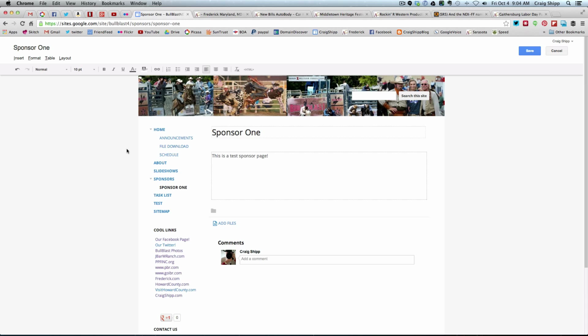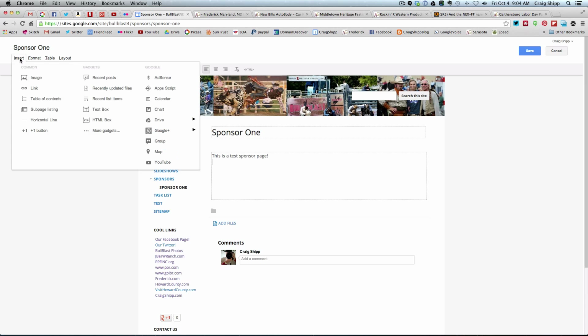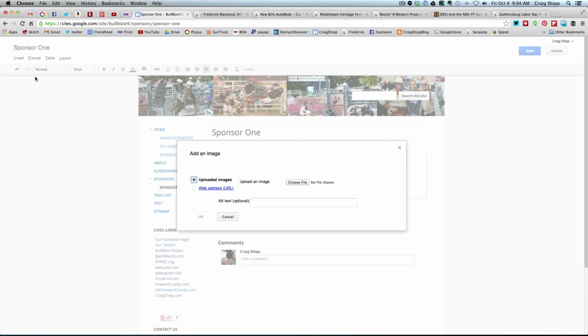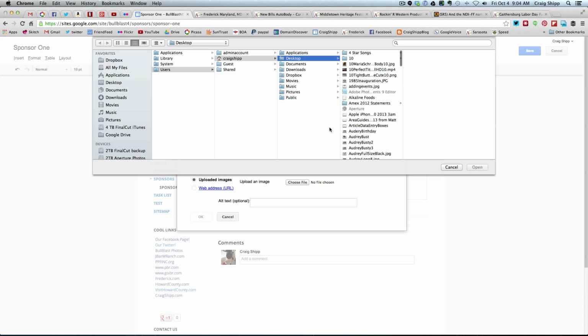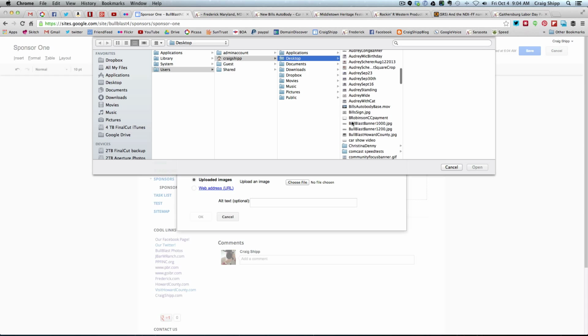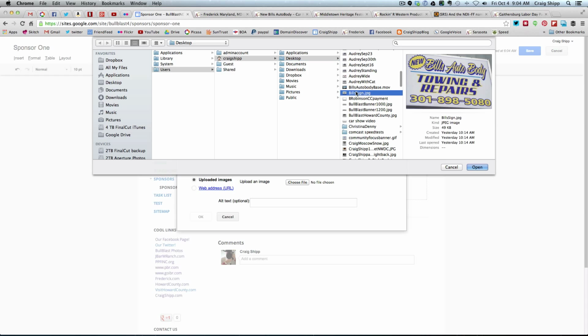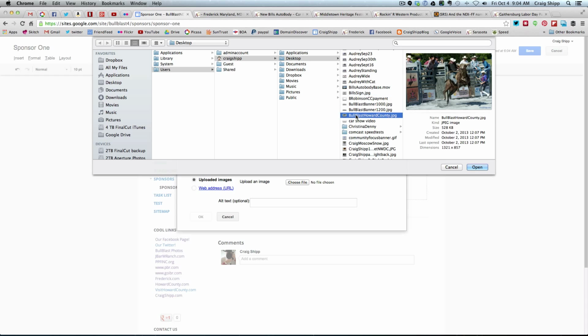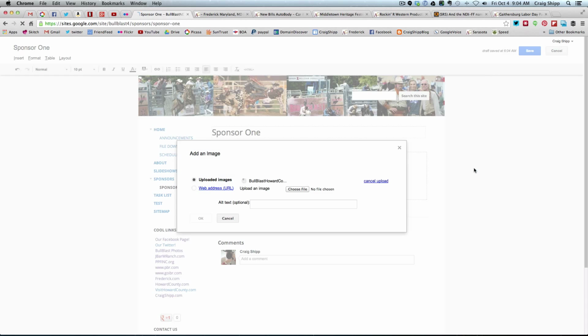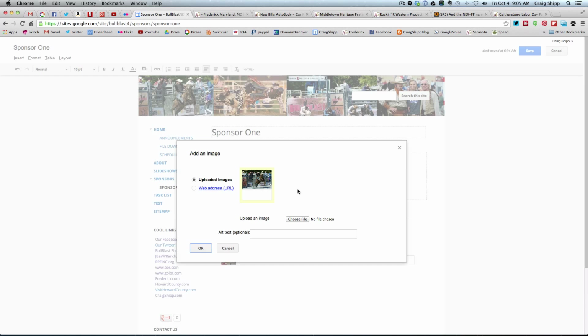So I'm going to go up to the insert in the upper left, insert image, and I'm going to choose a file, and I'm going to go onto my desktop, and I'm going to check Bull Blast sign. Oh, that's Bill, so it's not what I want. Okay, Bull Blast Howard County. Okay, so I'm going to say OK. All right, so there's an image. So I'm going to say OK.